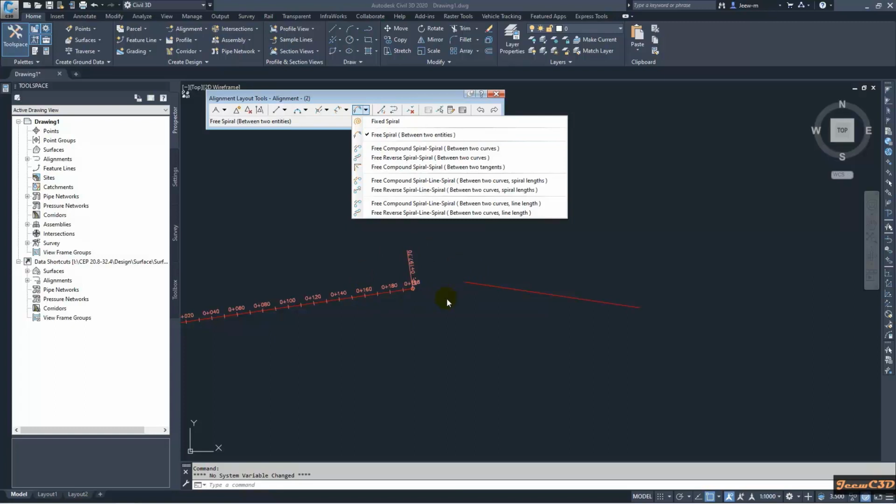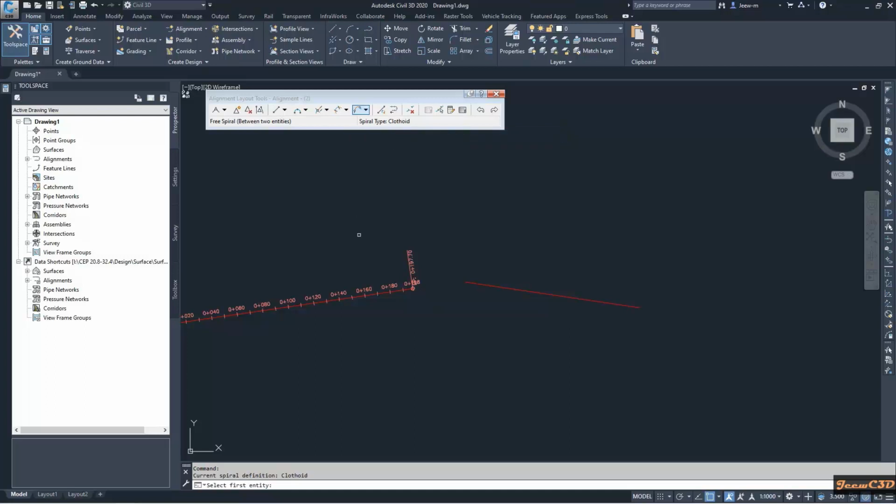So here I am using the two tangent option. First I will click here to get that command running. It is asking for the first entity. I select the first entity. Then it is asking for the next entity. I will select the next entity. It is asking what is your spiral type.